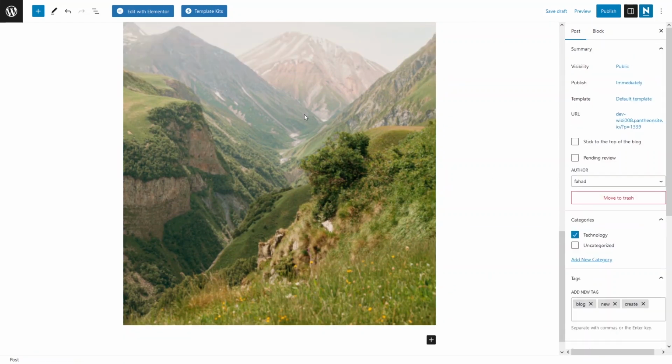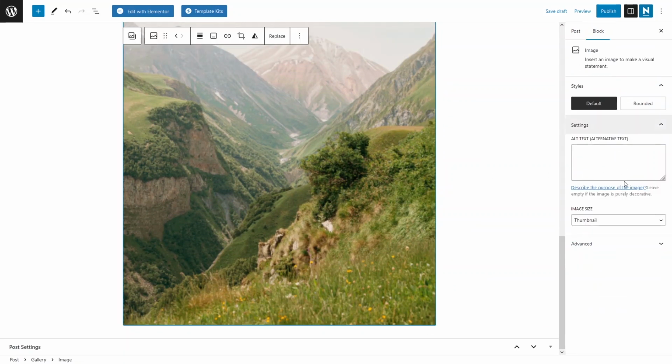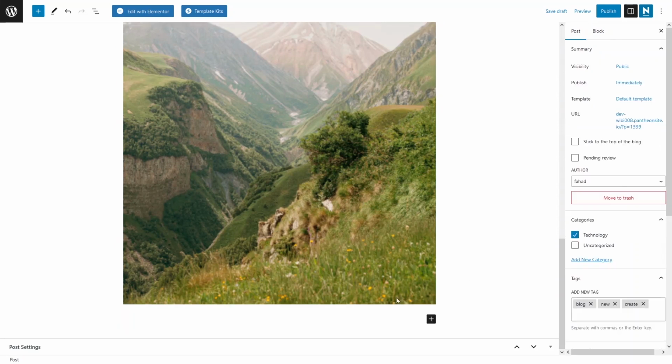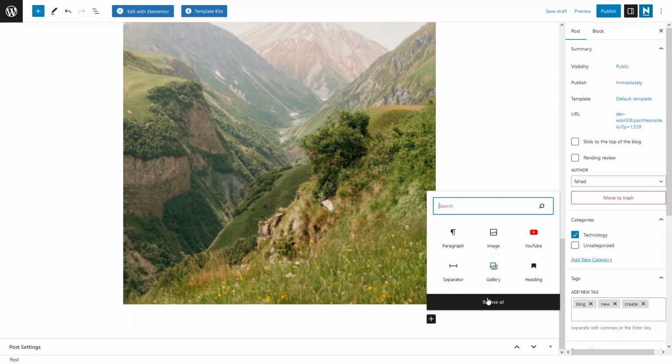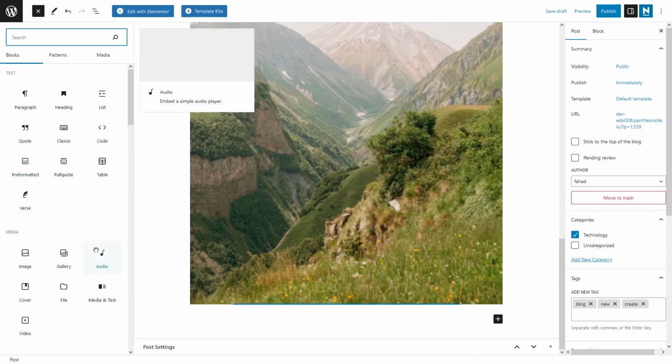So if you want to change the size of the image, you can simply do it from here. As you can see, you can customize the value from here. So now I would actually like to add the image with the text. Okay, so click on the browse all and you will be able to see the media and text.